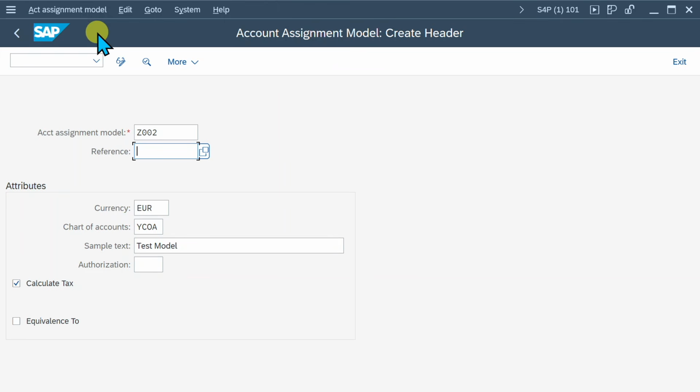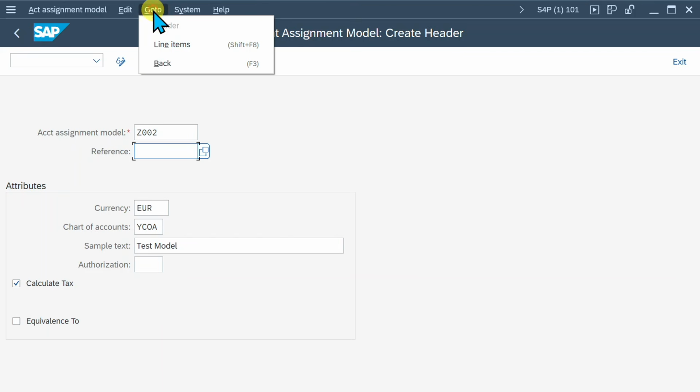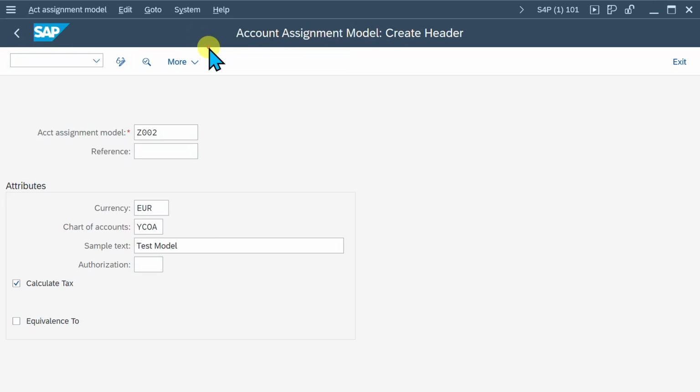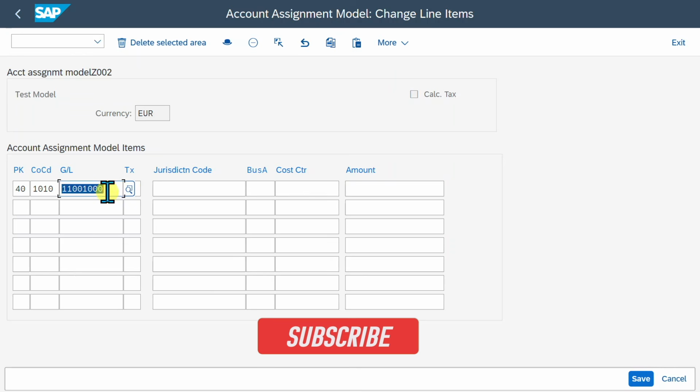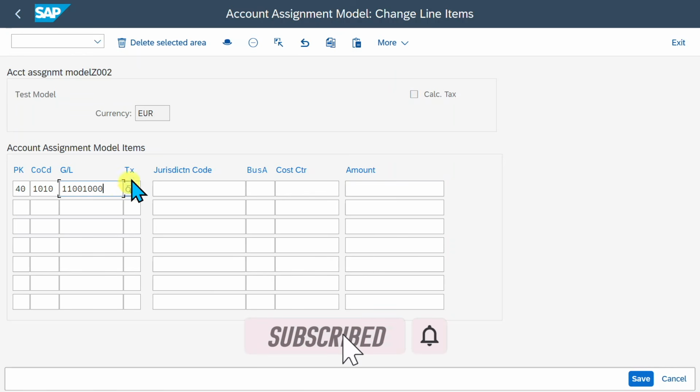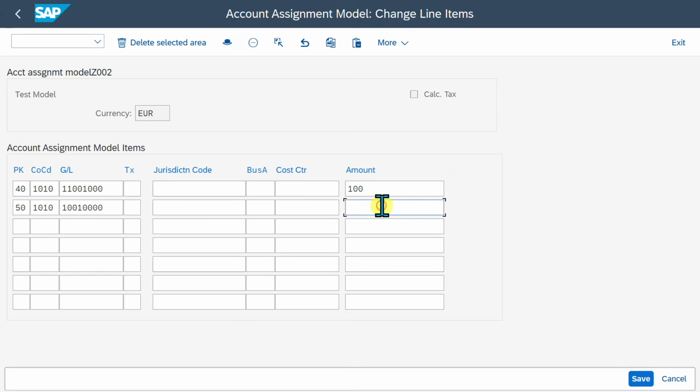Now in the upper section of the screen, we also have the go-to function, and here we can navigate to the line items. Let's hit on this one. And now you can see we can provide here our line items. So the posting key, let's say, for instance, 40, our company code, and the GL account. Let's just take this bank account here. We could provide tax code or jurisdiction codes and also some cost assignments as well as an amount. Let's provide the other side like that, and that's basically it. This should be enough for our example.